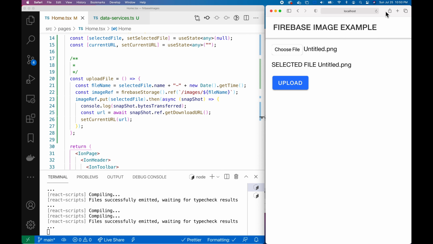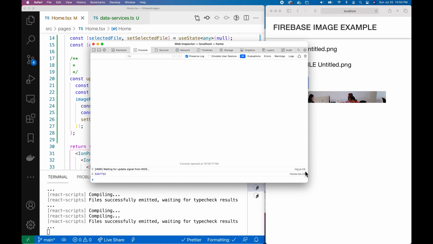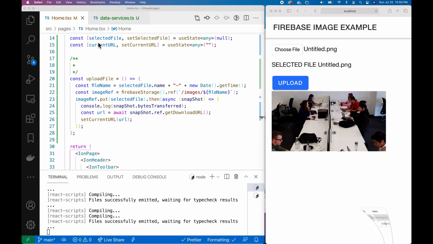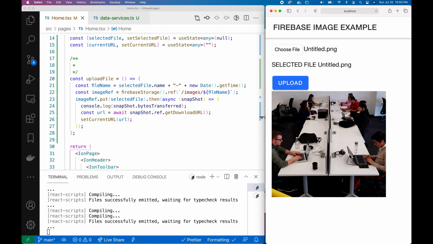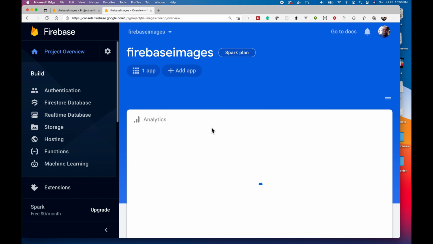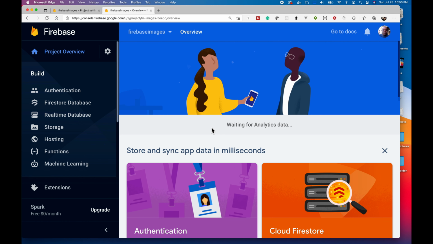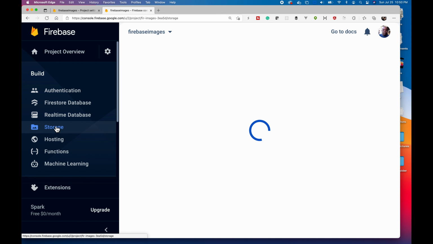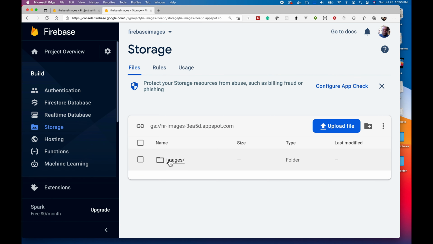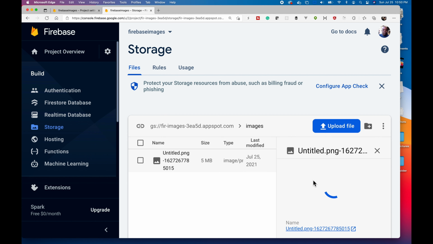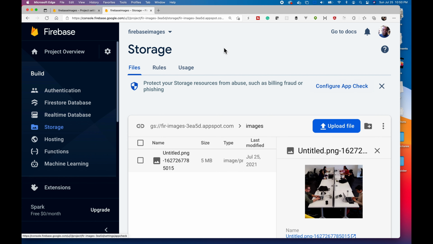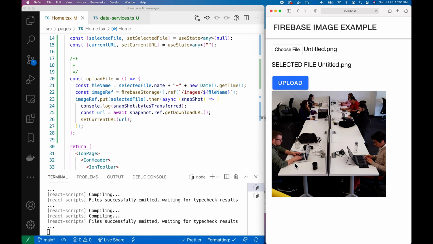Nothing's happening. Let's look and see what's going on in the error log. Oh, no, here it is. It was just taking a little bit longer than I thought. I guess this was a big file. So it actually did upload the file, which is what we expected. Let's take a quick look at our console. Let's look at our images, Storage. And then here's the image that we uploaded. So like I said, it just took longer than I thought, but it did upload it.